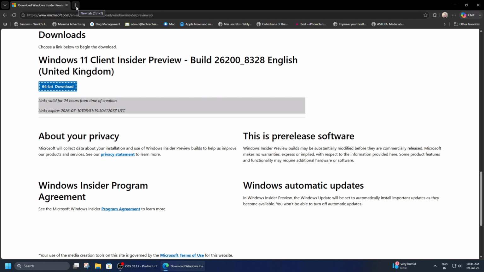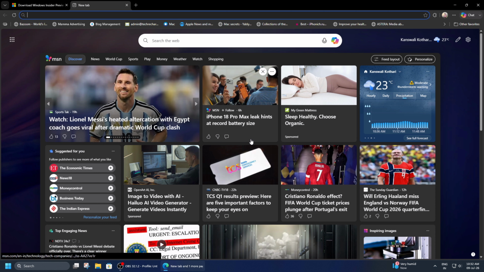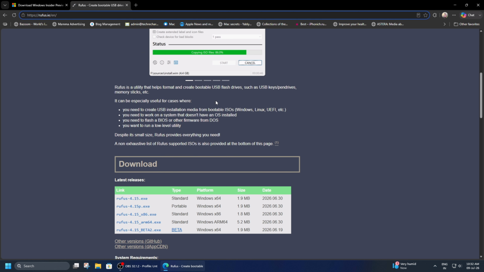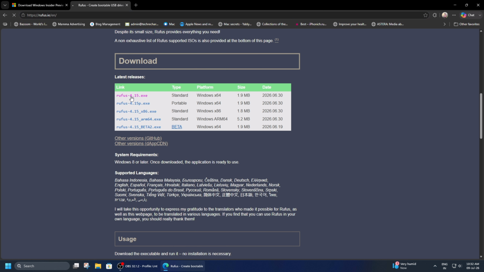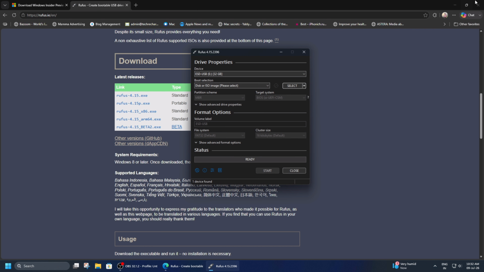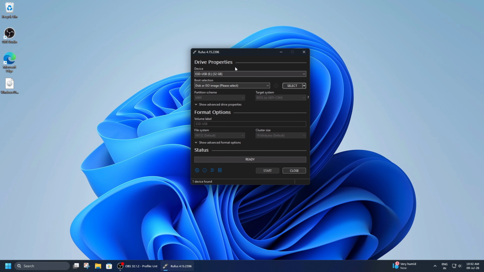Moving on, open another tab and then search for Rufus and visit their official website. Once opened, scroll down a bit and download the latest Windows version. Once done, click on Open to launch Rufus. Now insert your USB drive. Once detected, you will see it under Devices.